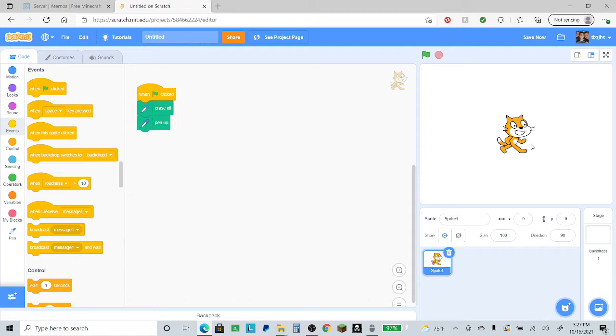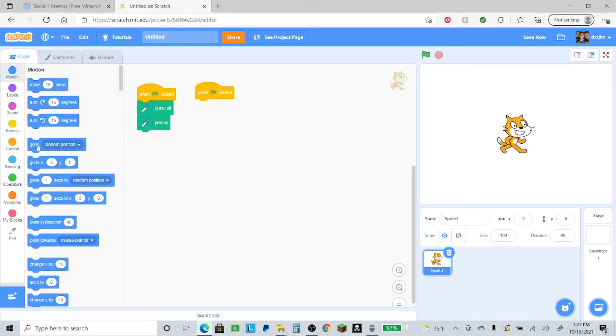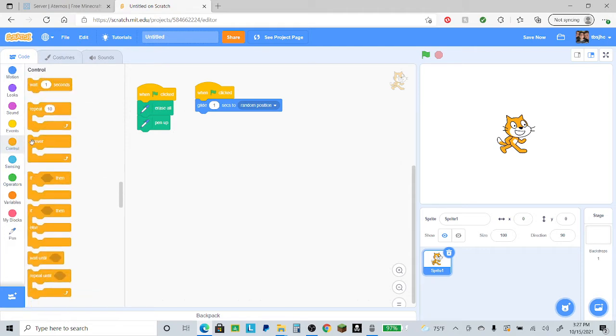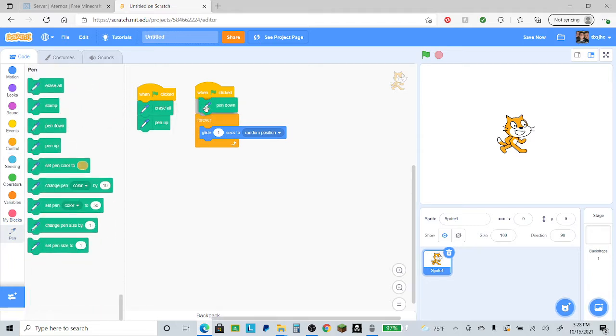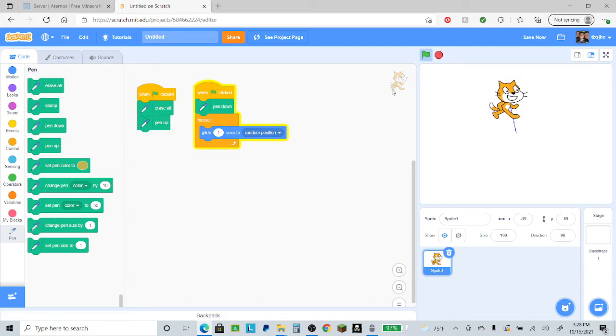I'll make Scratchy move. Basically, when flag is clicked, Scratchy will glide one second to a random position, and then we'll put it in a forever loop. And then we'll put a pen down in there, and now let's see how it works. Yep, and there you go. He's starting to draw some stuff, which is pretty cool.